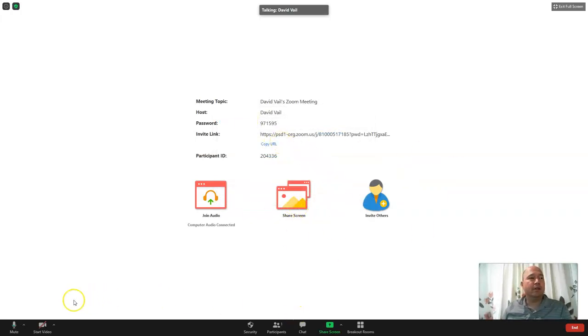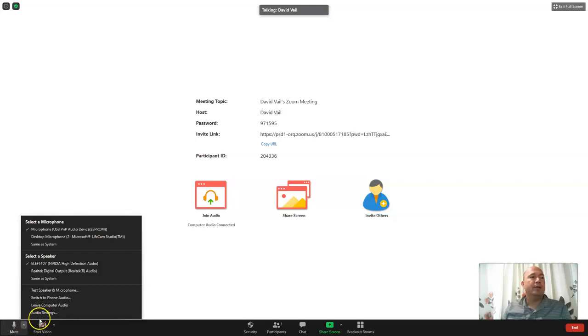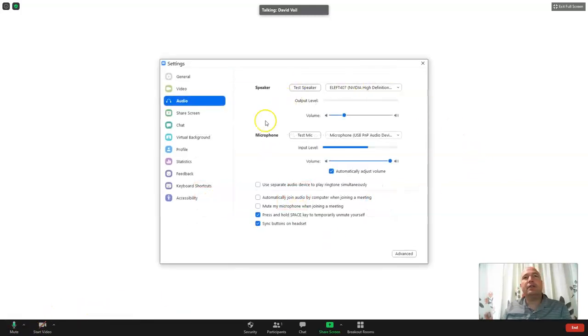And down here in the bottom left corner, you're going to see your microphone and video. If you click on the little up arrow right here, you can click on audio settings. And this is where all of your different settings are to test your microphone, your volume levels, what your speaker volume is going to be. Now, this is my default one, and this is what it was before I changed it.